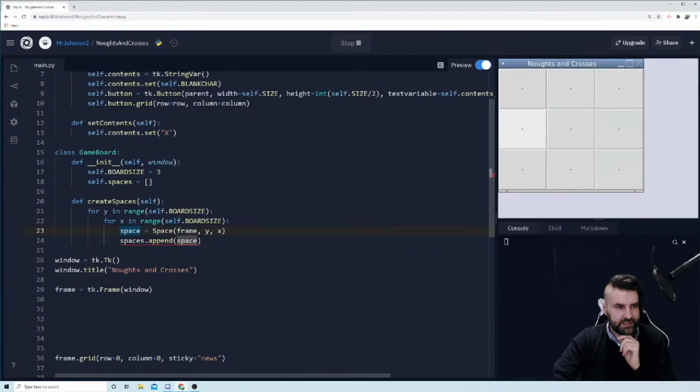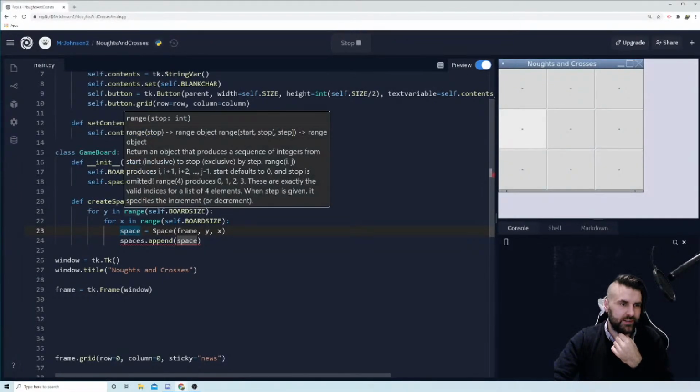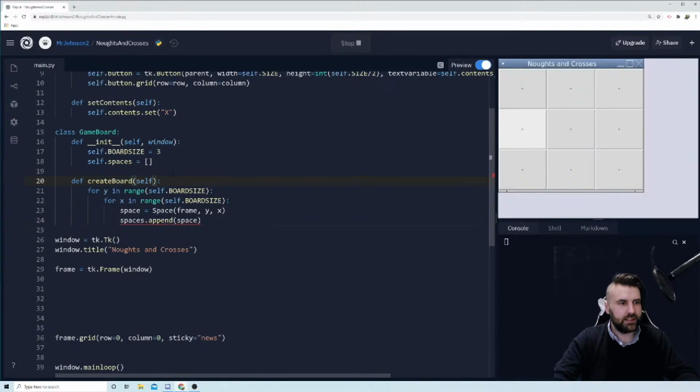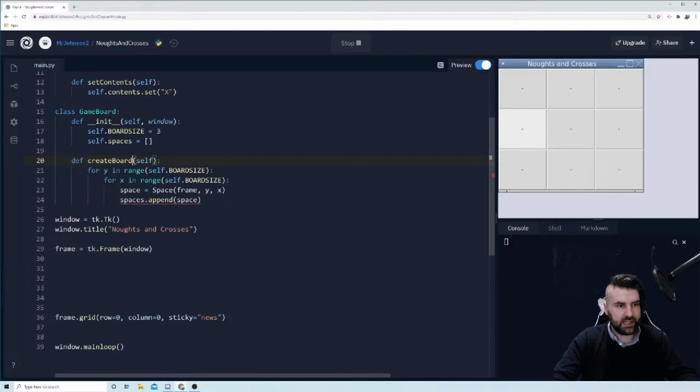So space equals space, and we do want to take this frame, we're going to pop that in here actually. I guess really what we should do is we should say create board. Let's say create board. I think that makes more sense. Now down here, spaces.append(space), this should be self.spaces as well now. Okay, so we've got our list of spaces that we're going to keep them all in, and we're going to pop all of our spaces into that self.spaces.